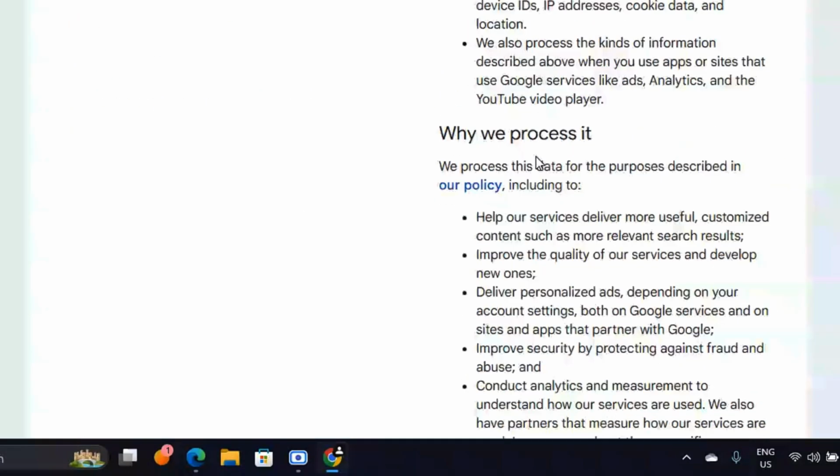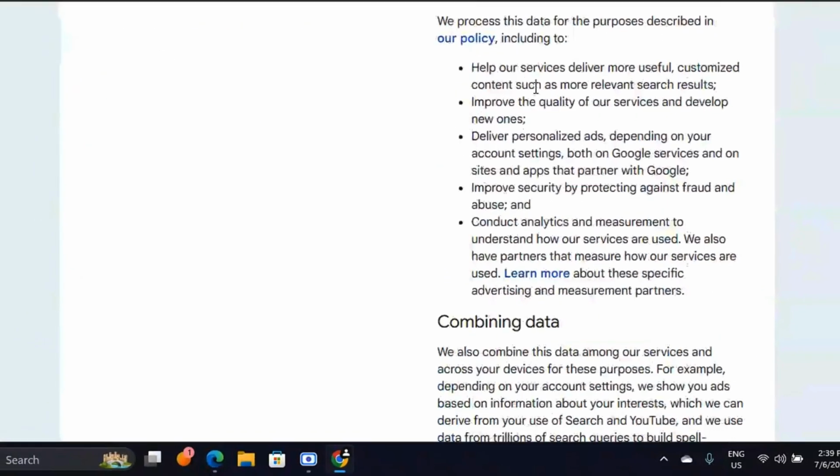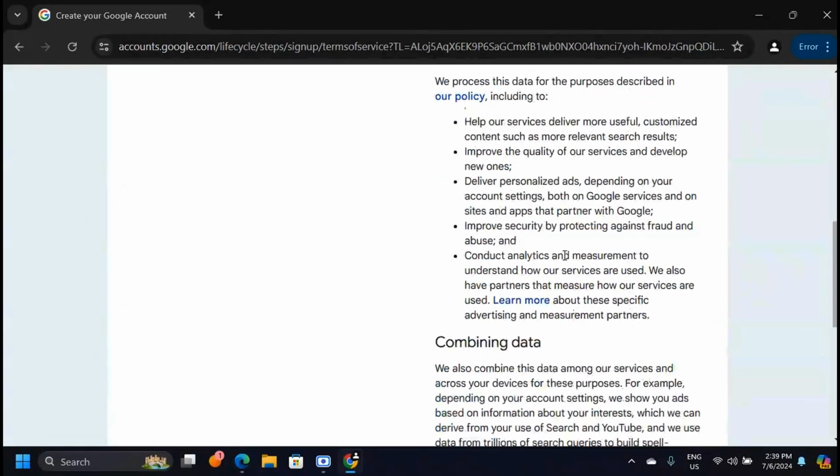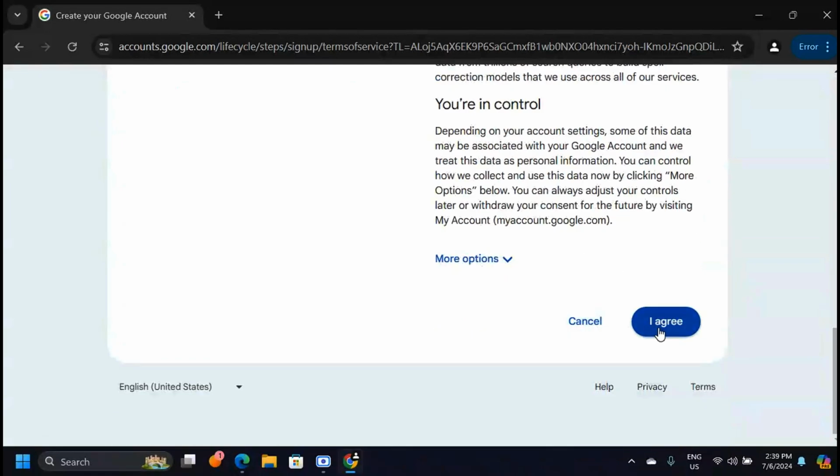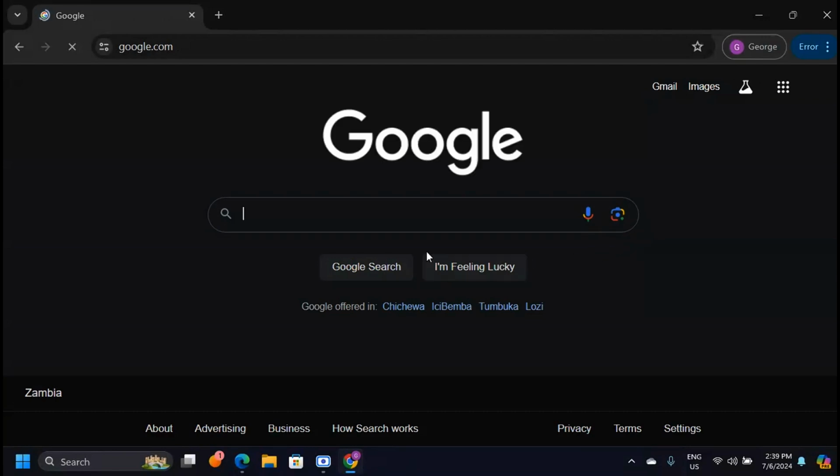And just like that, you'll be taken to this page. You have to scroll down, but read these terms and conditions here. And then you just click on agree if you agree with these. If you don't, you cancel. Otherwise, that's how you create an account. You click on agree, and when you click there, it's going to take you to the home page of Google.